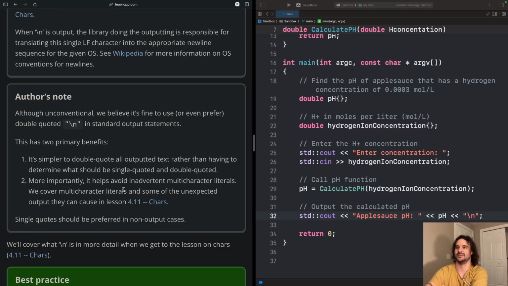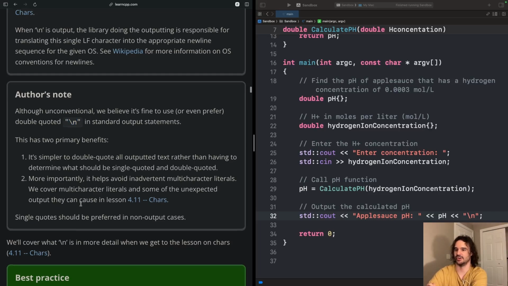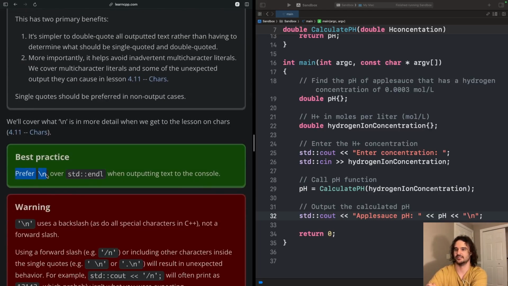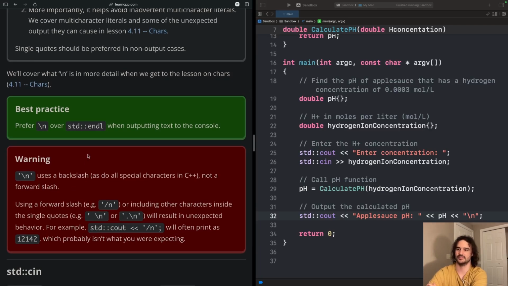Yeah, and what this is saying is essentially it's preferred over endl from the standard library. And here we go. Best practice is to use this newline character, and make sure you don't use a forward slash.